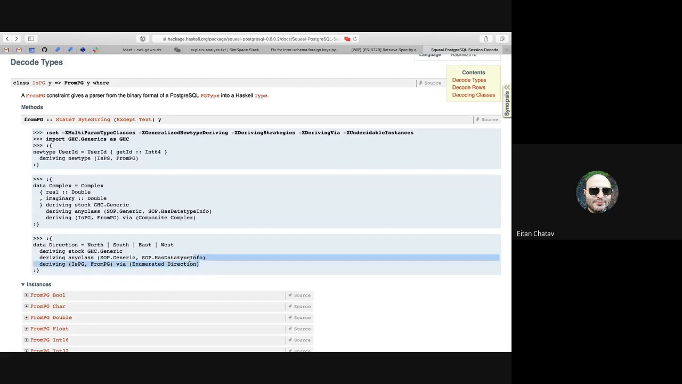But this also leaves you open the option, right? So you're specifically saying in this case, I want it to be an enum type, but you could do a JSON. You could say, I want to store it as JSON. You could say, I want to store it as text. You could do, I want to store it as binary. There's all sorts of things you could do, right? So it leaves you open that option of how you want to store it in the database.